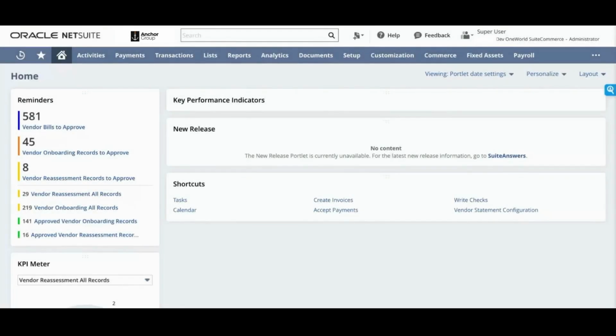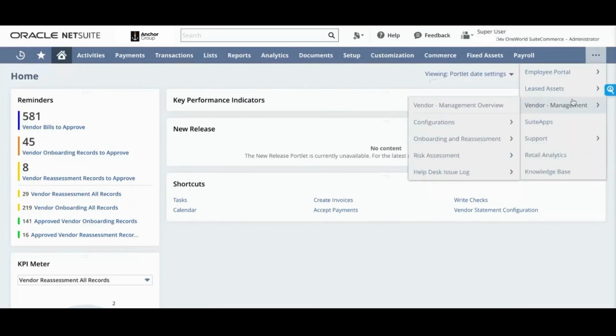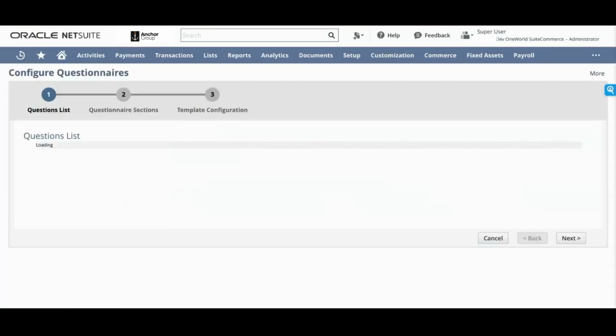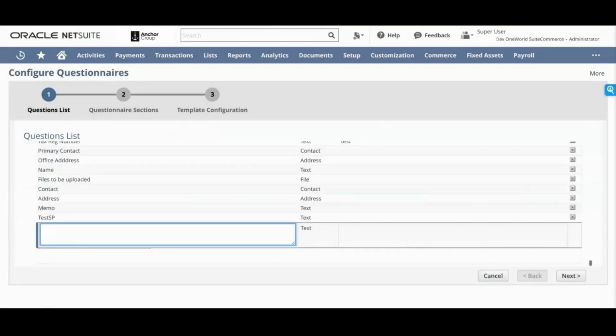So let's look at the vendor onboarding first, starting with how to configure a vendor onboarding questionnaire. So I'm logged in as the administrator here. If I go to Vendor Management, Configurations, Questionnaires, this opens up a screen that basically lets you set up questions and sections and put together templates for your vendor.